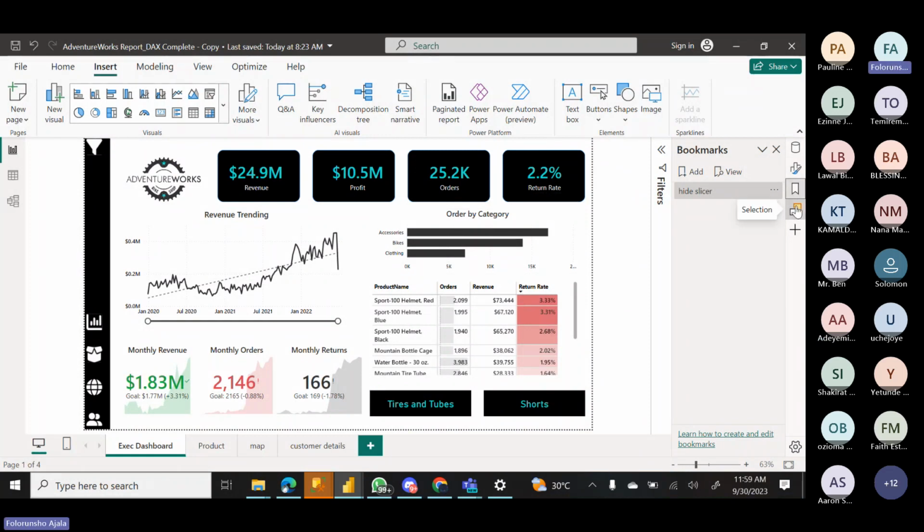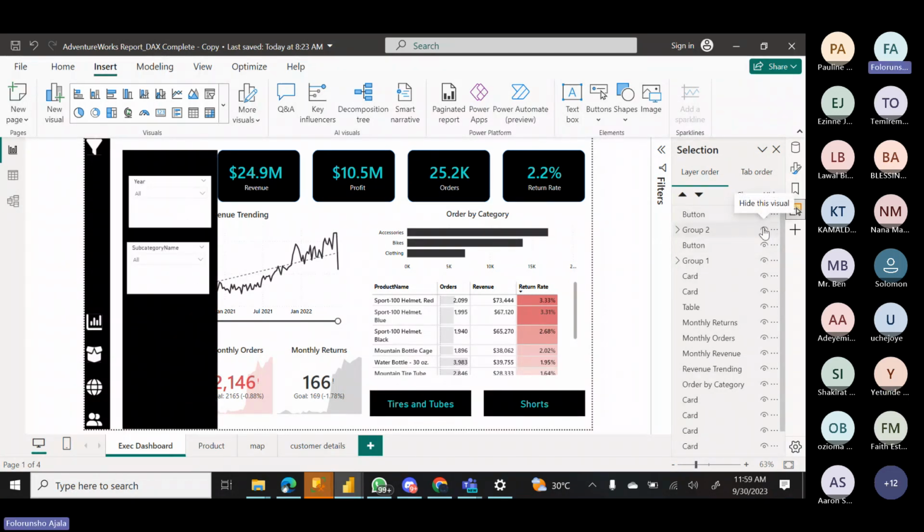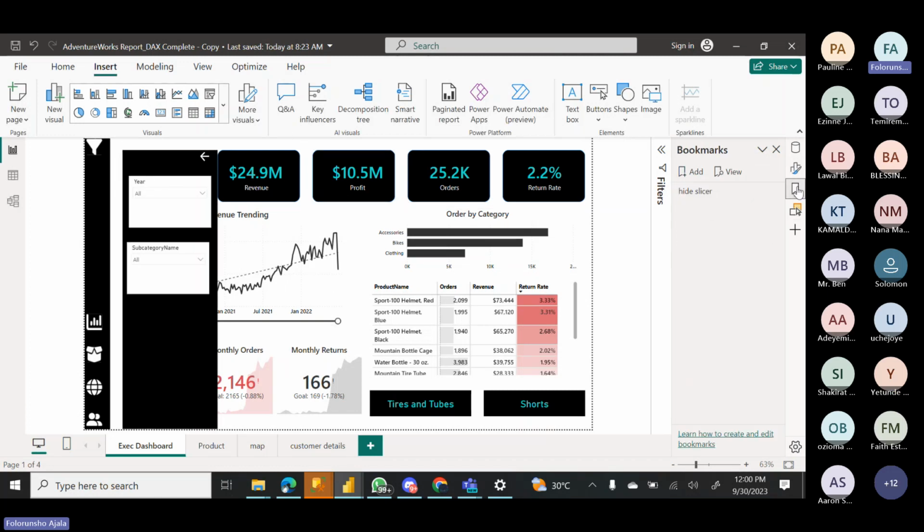go to my selection again. So I'm going to select this group 2. Let me call it slicer. So I'll call this one close icon. So you can call it anything. So I'm going to turn on this one as well, so I'm going to capture this state as well. So let's go to our bookmark again.